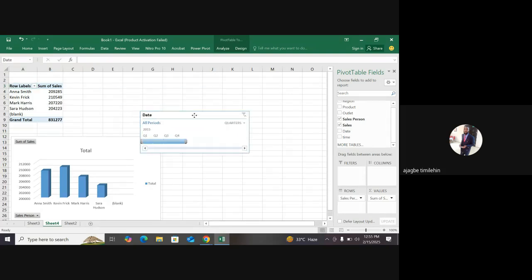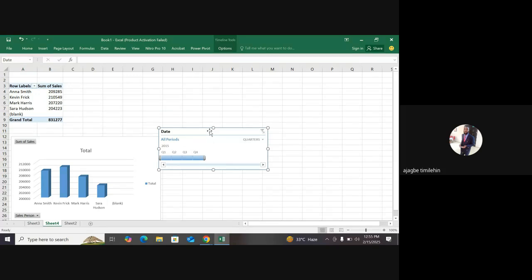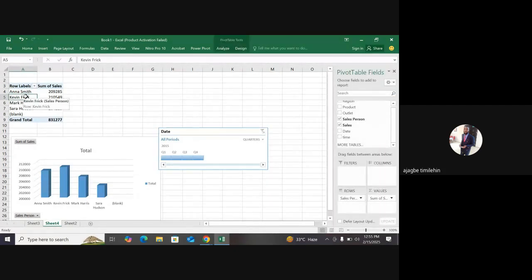So now let me talk about how you can insert slicers. Remember I said slicer is used for filtering. And then slicer also enables your dashboard to be interactive.